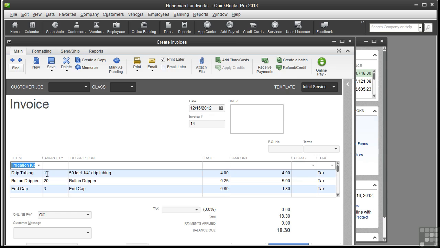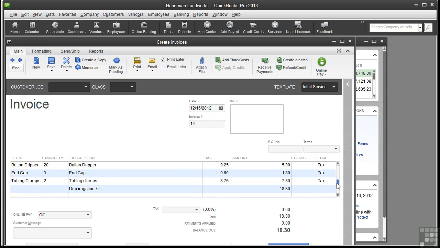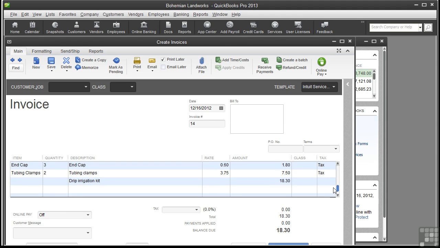And you can see it lists all the quantities and items that are in the group. Scroll down so you can see that they're all there. So that's pretty convenient because I can just select the group and I don't have to enter all these items.